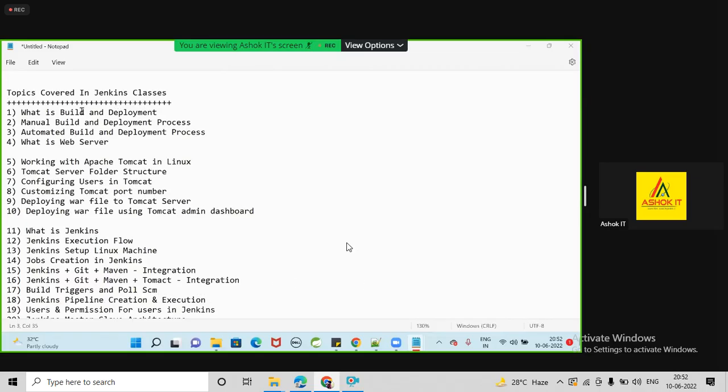What is build and what is a deployment? Build means compiling and packaging. Deployment means deploying the project to the server. How to do the manual deployment? We need to prepare the war file for our project and we need to deploy the war file to the Tomcat webapps folder manually. How to do the automated deployment? If I click a button, the project build and deployment process should complete.